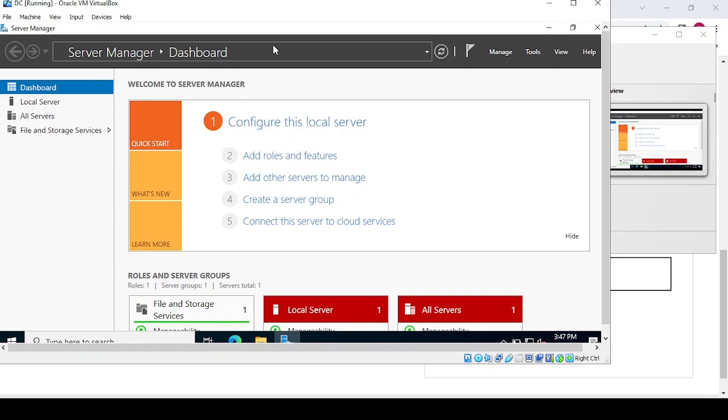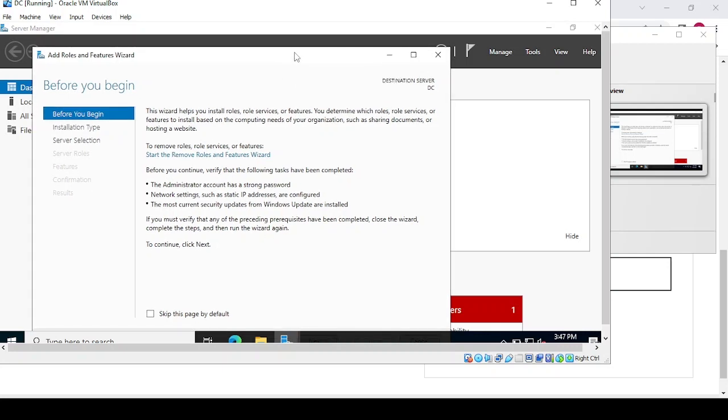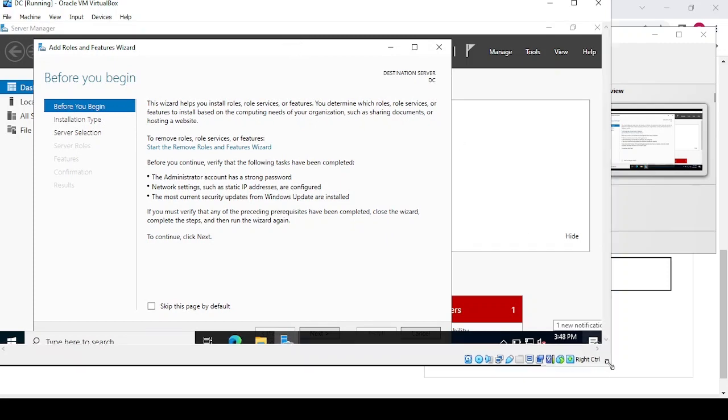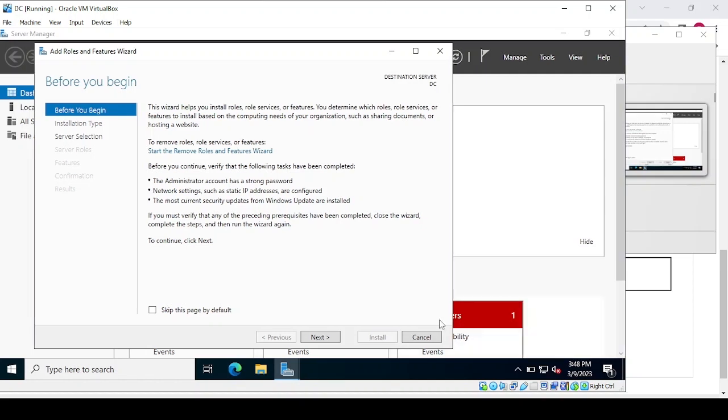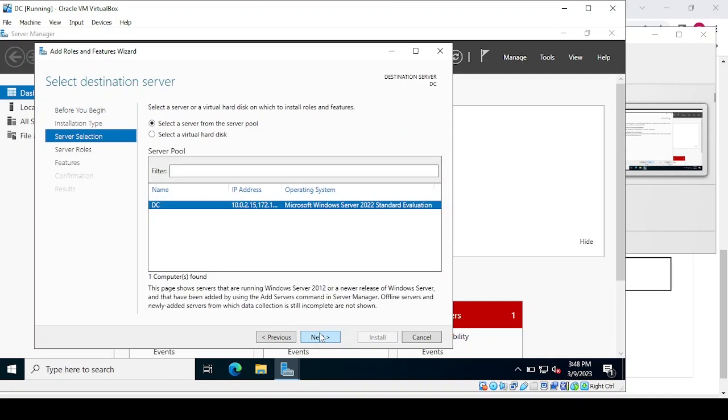Now to install Active Directory domain services, go to Add Roles and Features. Let me resize this so I can see the bottom. There we go. Click Next. Click Next again. Here you'll see your server. Just make sure that's selected and click Next.